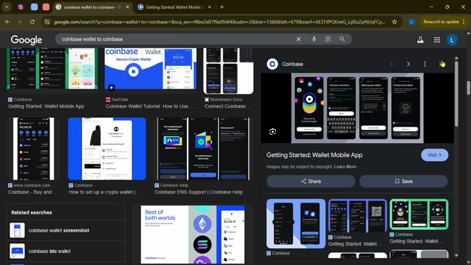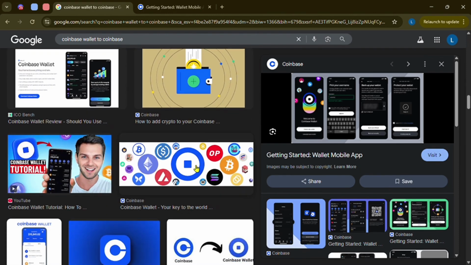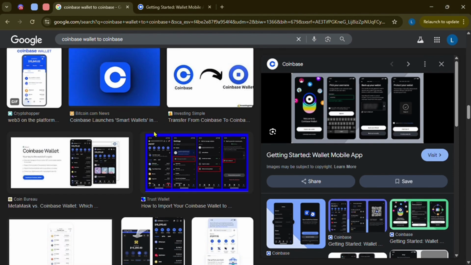So if you want to move your crypto from your Coinbase wallet back to your Coinbase account, then here's how you do it. You should first open your Coinbase wallet app and start by opening the app and logging in.